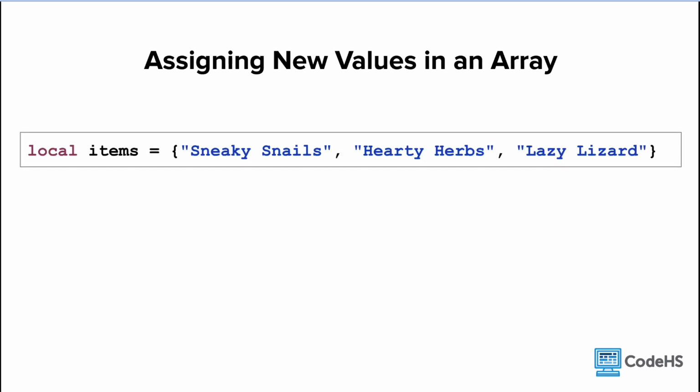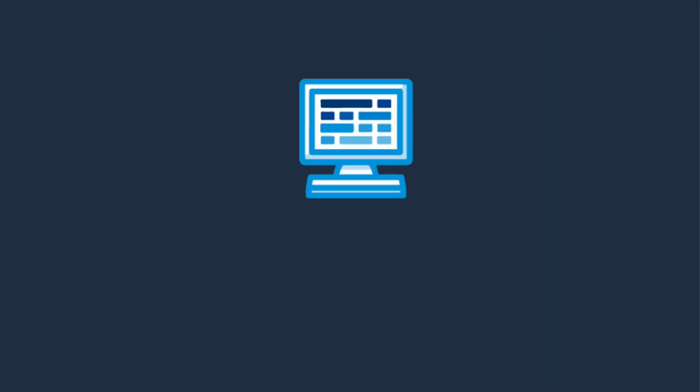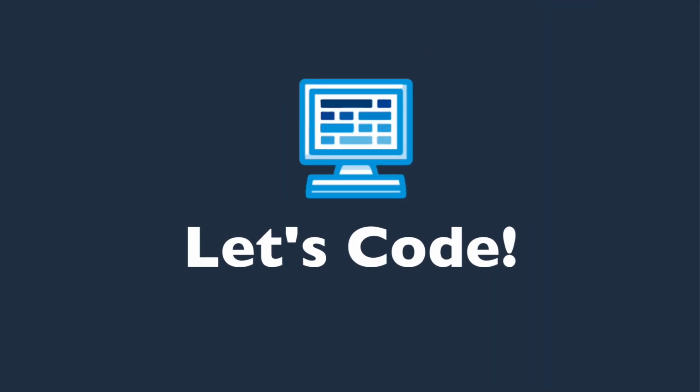We can also use indexes to assign a new value to a specific location. For example, let's say that we replace the lazy lizard with a mighty melon. If we type items[3] = "Mighty Melon", we are telling the computer to replace the value stored at index 3 with the value Mighty Melon. Great! Well, let's jump into the editor and look at a couple of live examples of arrays.